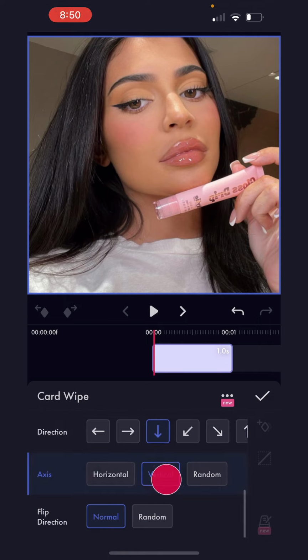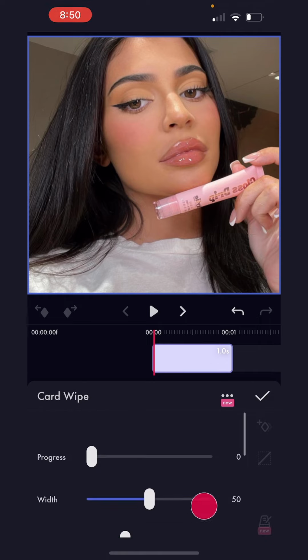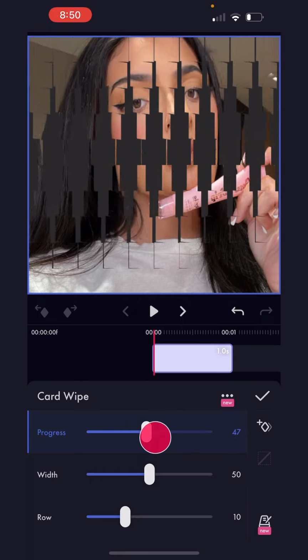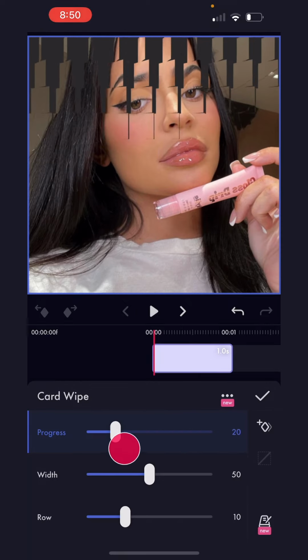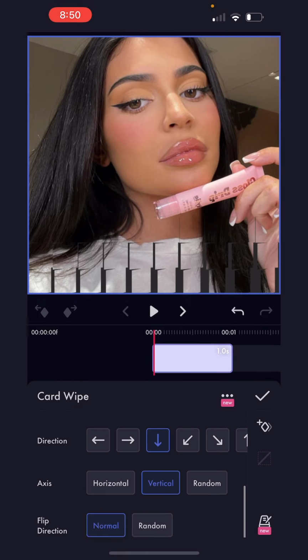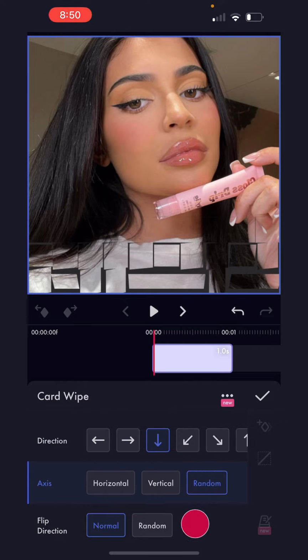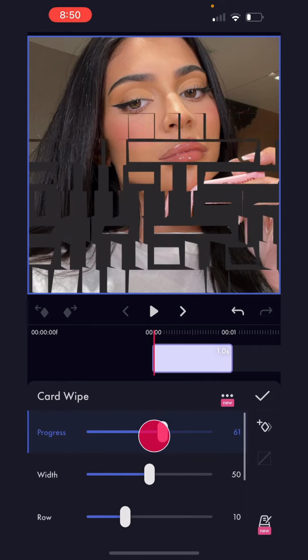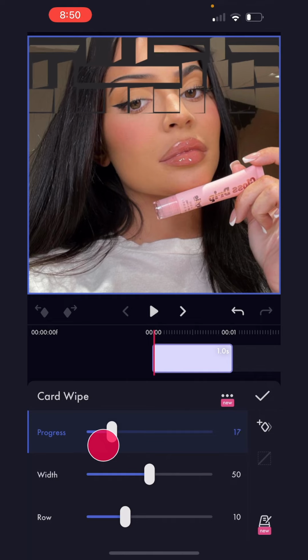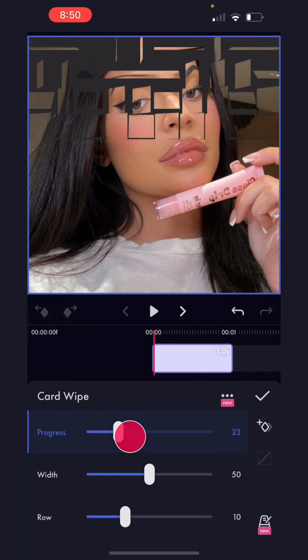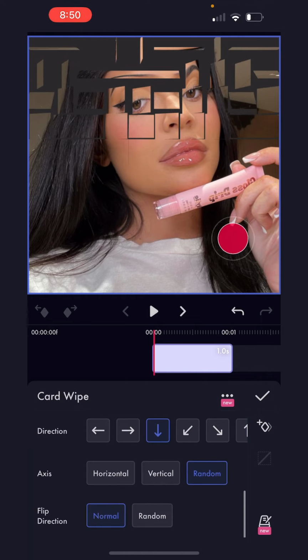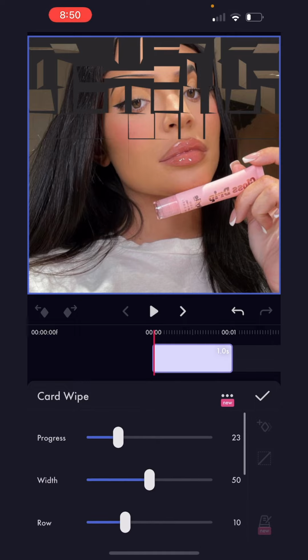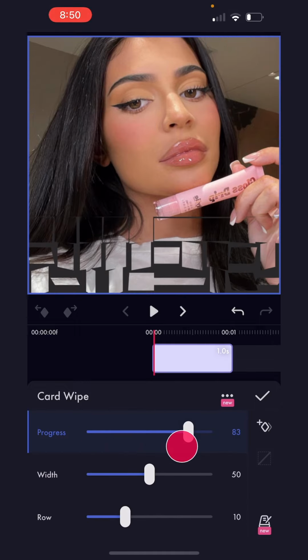Now, the axis, you can change this to vertical and random. So you can see the tiles now flip vertically, here horizontally, and this is random, which means the tiles actually rotate in just a random direction. Some tiles are different sizes like this one, and the flip direction also changes that, as you can see.